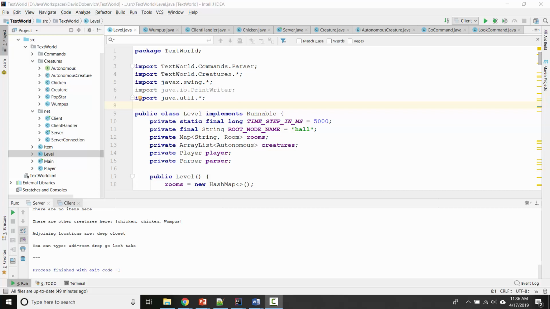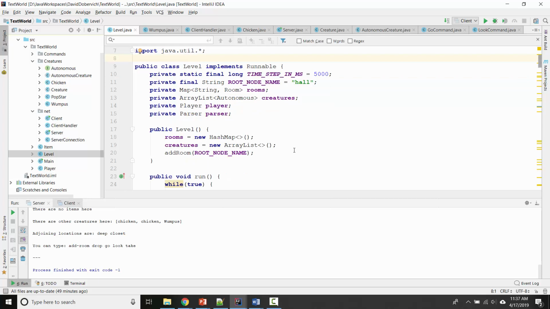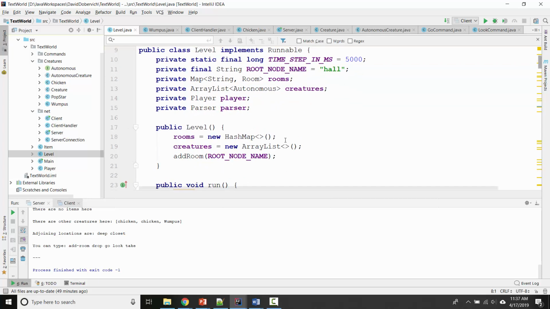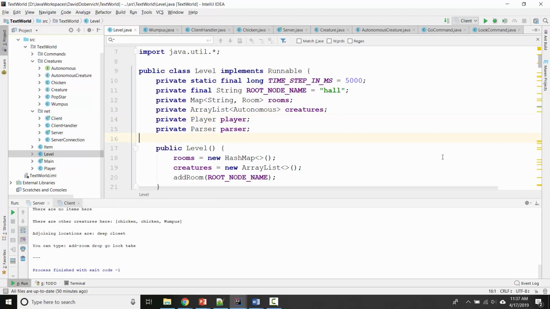Okay, so in this video we're going to take the final step and actually allow our Textworld to support multiple players. So before we think about any of the network part of this, let's make the changes that we need within level so that it can support multiple players, because as you notice, right now inside my level I have a single field for a single player.